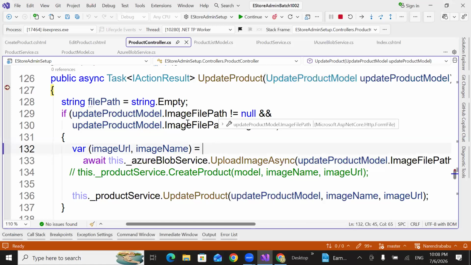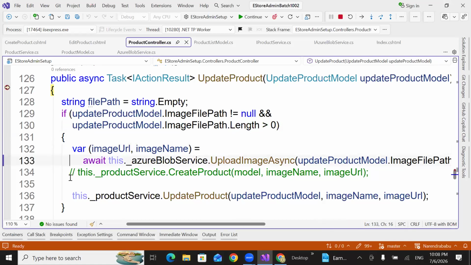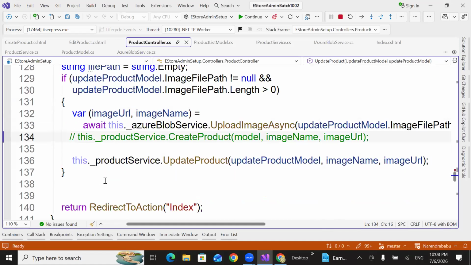So what you need to do here, you need to check a condition. If the update product model image path is not equal to null, and length not equal to zero, you will upload the image. Understand? If not, what you need to do? You need to get the image file path in the update product model itself. You don't need to do anything else, right?